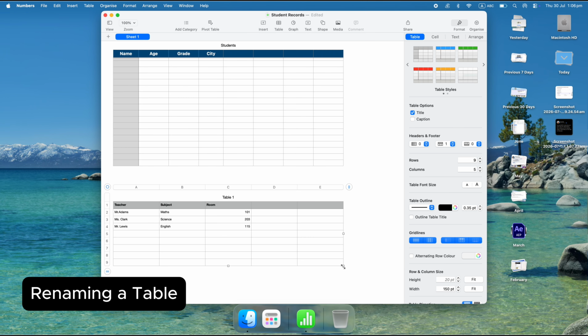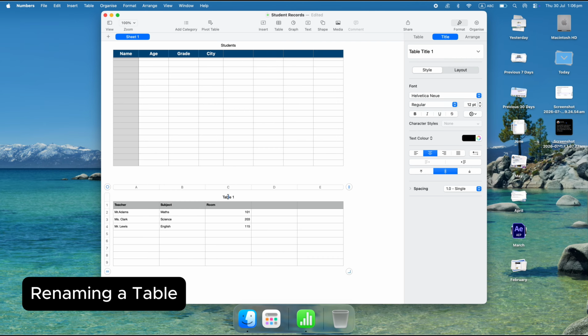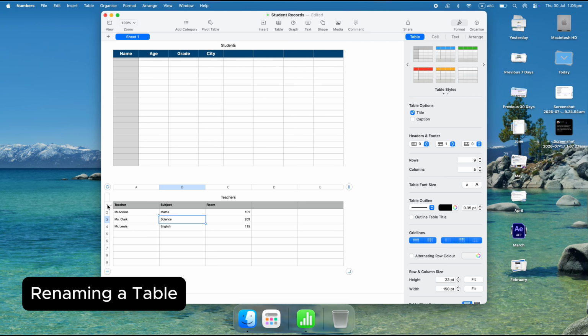Giving your tables meaningful names makes larger projects easier to manage. Click the table name above the header row. Type a new name such as Sales, Expenses, or Inventory, then press Return.